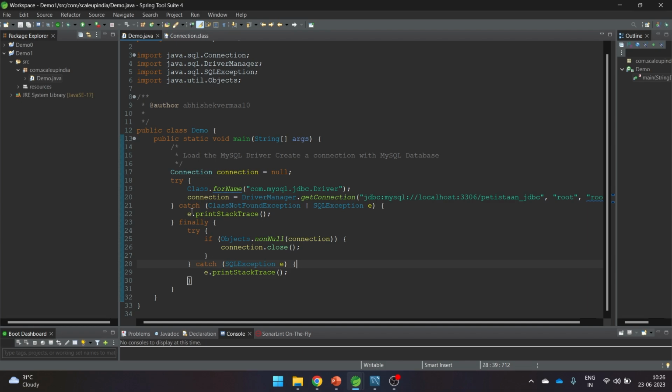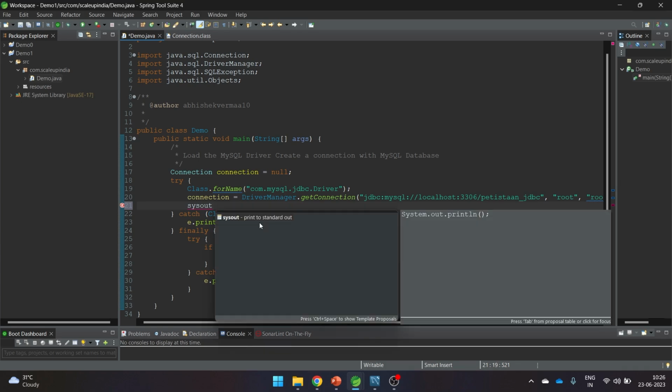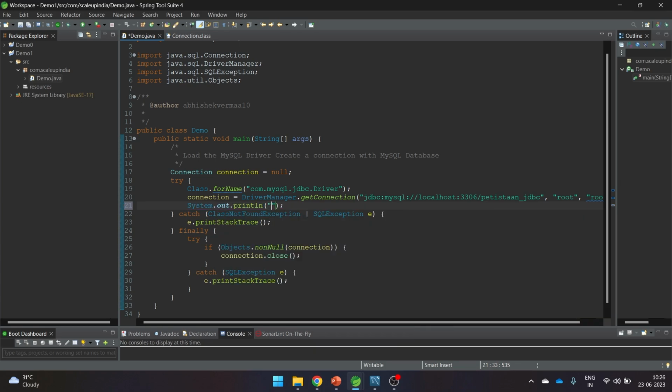If exception won't occur, then what? So for us, as of now, let's try to have some kind of success message. So we'll just say here a sysout, and within this sysout we will say "connection established", a pretty simple statement. That means if this line gets printed, our connection is successful. Otherwise if this line doesn't come and some exception occurs, then it's an issue.